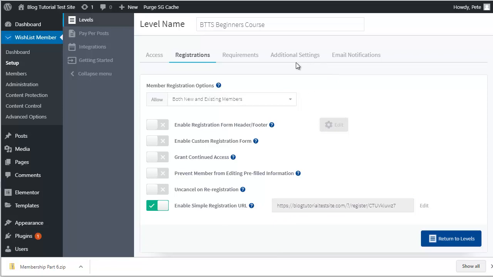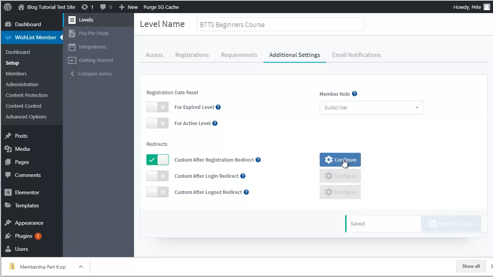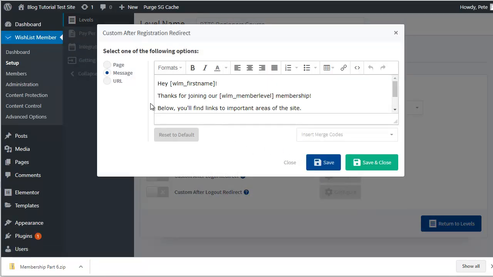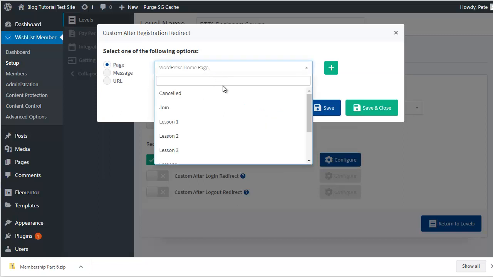Now to manage the redirects for this particular level, if we go to additional settings, we'll see here we've got redirects for different things. So we've got the custom after registration redirect. So once someone's registered, where do we want to send them? So if I just enable that and click on configure, we can set up a number of things. So we can do a page, we can put in a custom URL, or we can do a message.